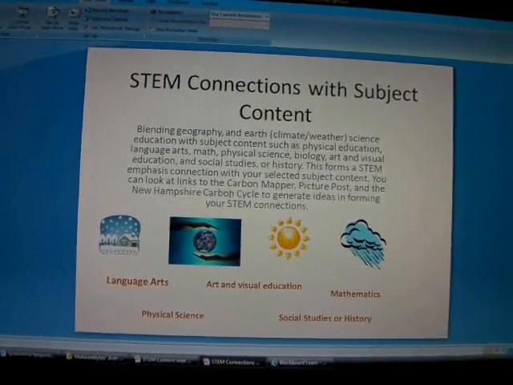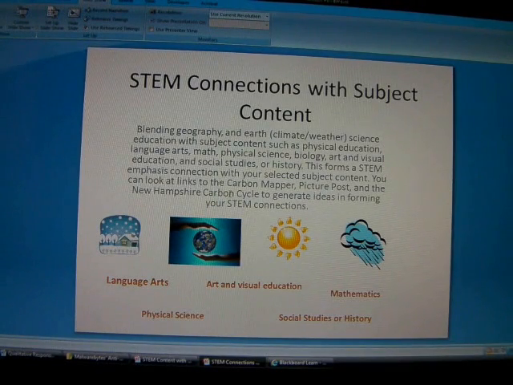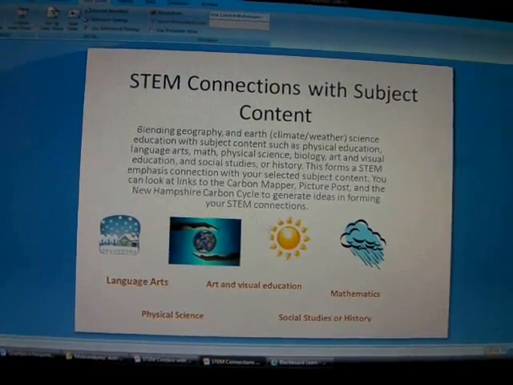For example, how can I use language arts and maybe some form of weather to create a lesson? How can I create a lesson that combines math and understanding temperatures? How can I create a social studies lesson that involves weather patterns? I'm going to give you the link, just to give you some ideas of how my other students have created the connections to STEM.